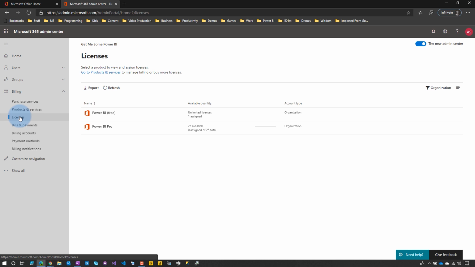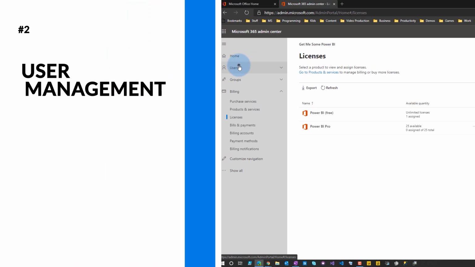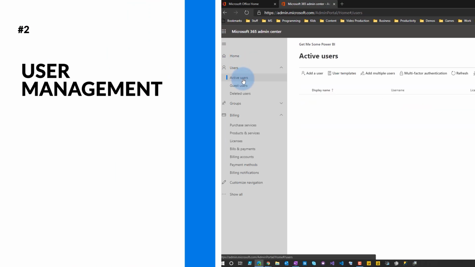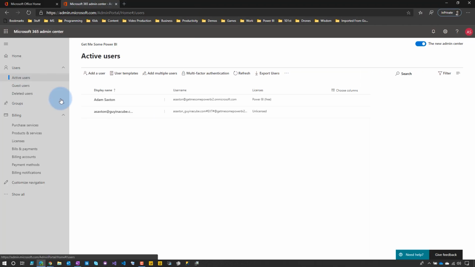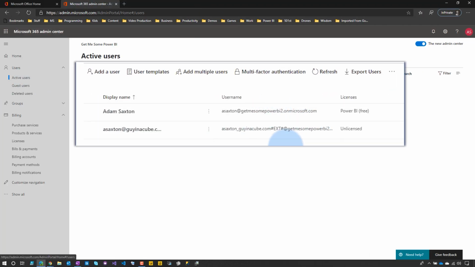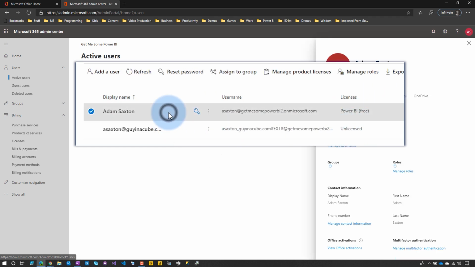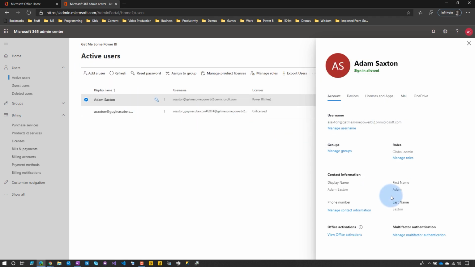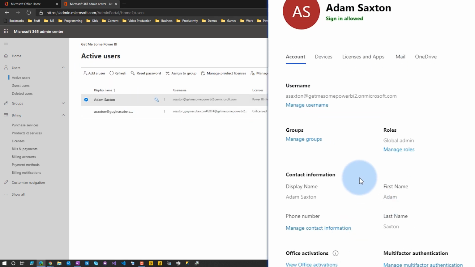All right, moving on to number two, the actual users in the organization. So I can come down to active users under the users block, and I can actually see what users are in my organization. I can get a quick glimpse of what licenses are assigned there. And when I select a given user, there's a couple things I can do here. One is I can manage their role. And so you'll see a role here. This user is assigned to global admin.